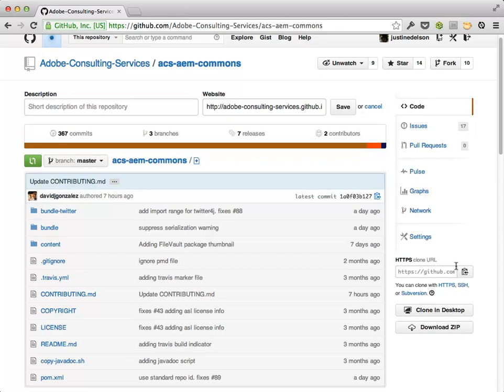I want you to note that I'm on the public github.com site. Unless you have a very specific reason, please try to use the public GitHub version of all of these projects. It's much more convenient for everyone. And if you have something to discuss just within Adobe, you can use the DL AEM practice mailing list.